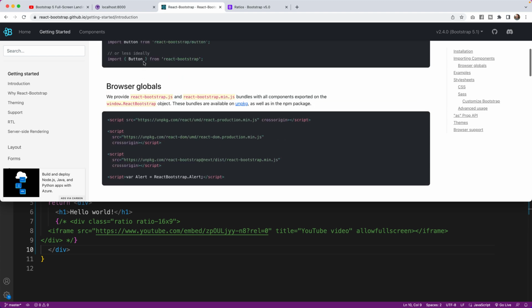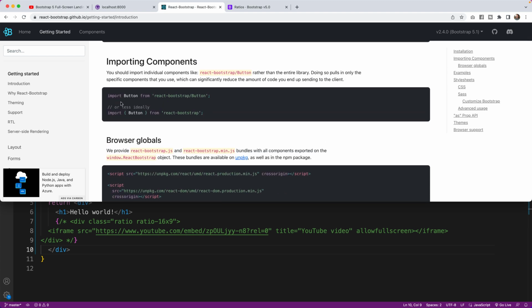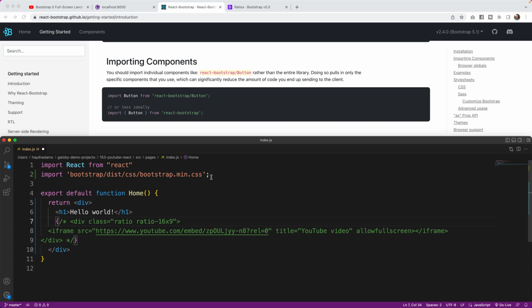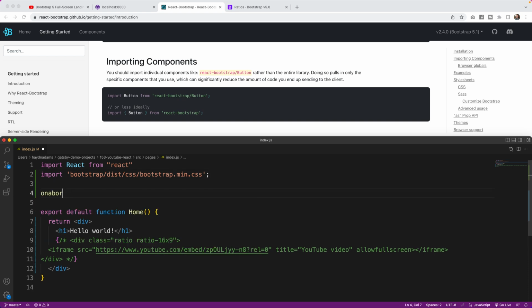How we write our code with React Bootstrap is it says import button, but I almost use, even though it says less ideally, import curly brackets the word button. We're not going to write the word button, we're going to write the word container. So up here at the top, I'm going to say import. And what I usually do is I add the curly brackets first, and then I'm going to say React, and we'll say from React Bootstrap.